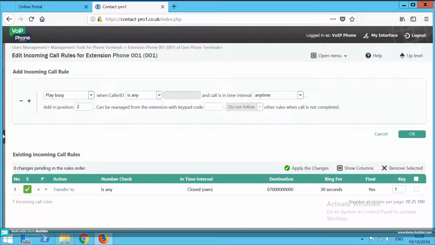I've got the mobile app registered to this extension, and that can be downloaded from the App Store or from the Android Play Store. So I'm just going to deactivate the rule at the moment, and then from the app I'm going to dial *741, and what that will then do is tell me that the rule has been activated, and once that rule has been activated, that call will be terminated.